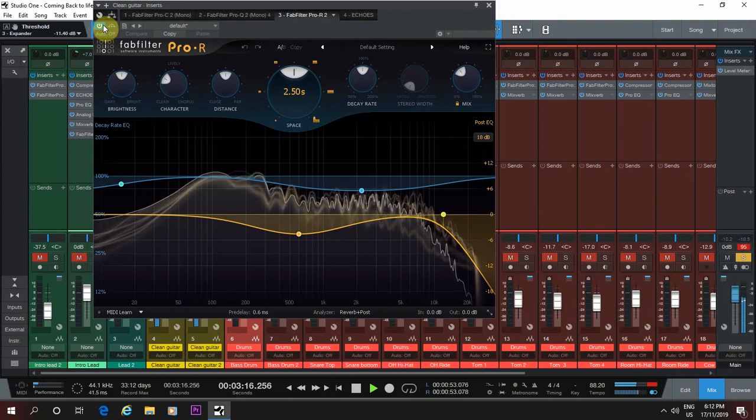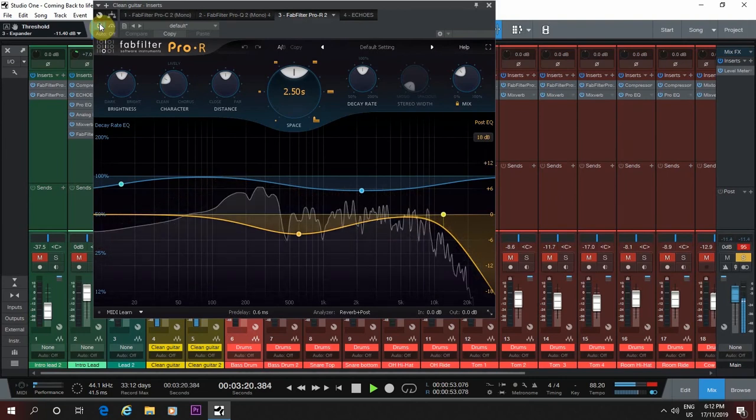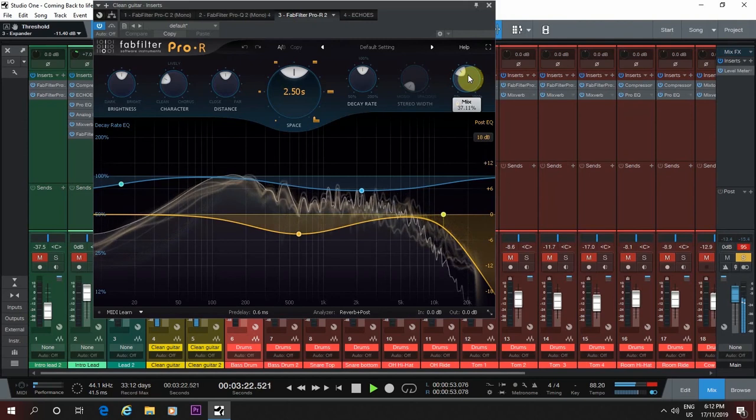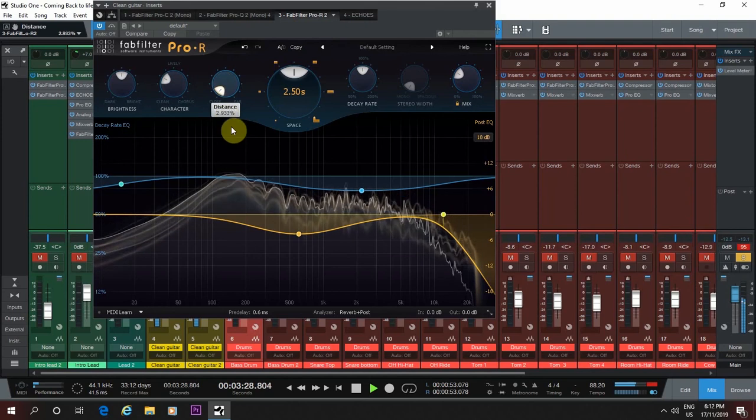That's my reverb. So you guys just go in there, play it. Just play with the knobs, you're going to see.